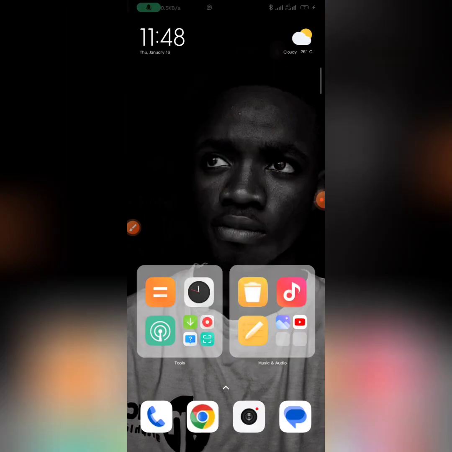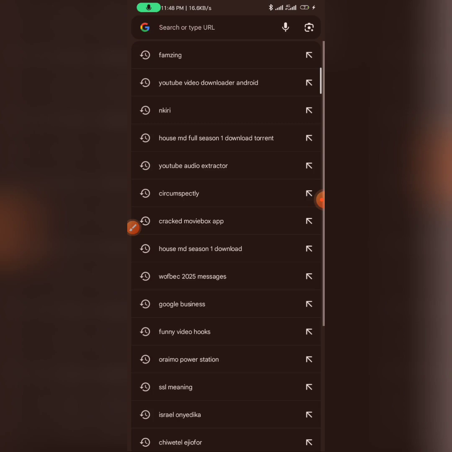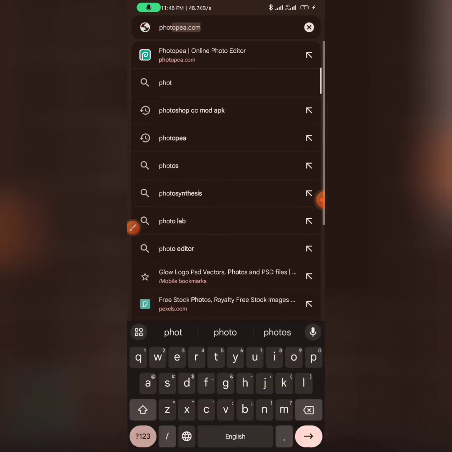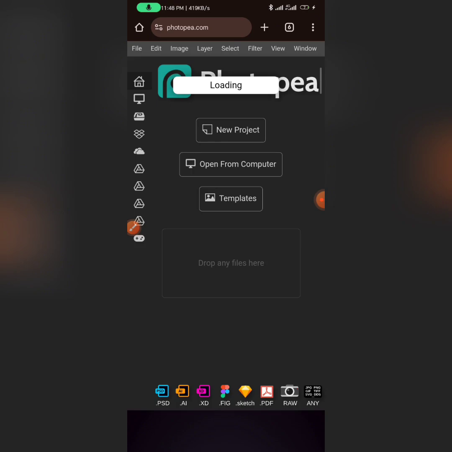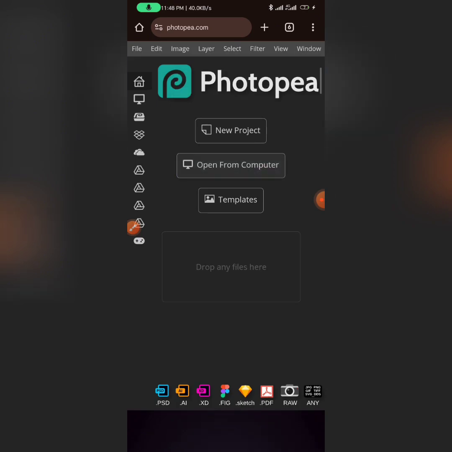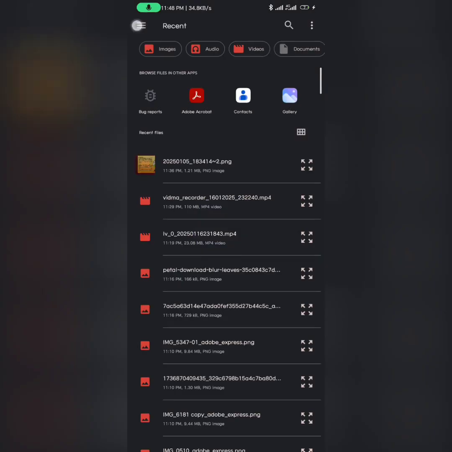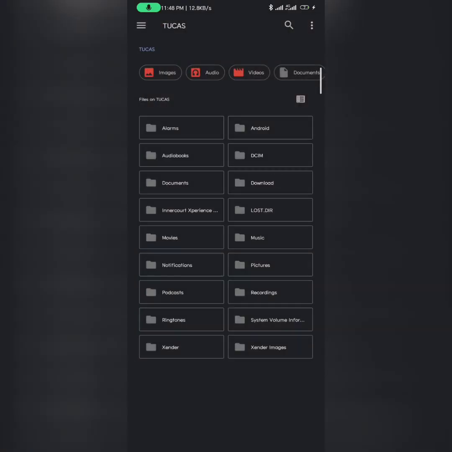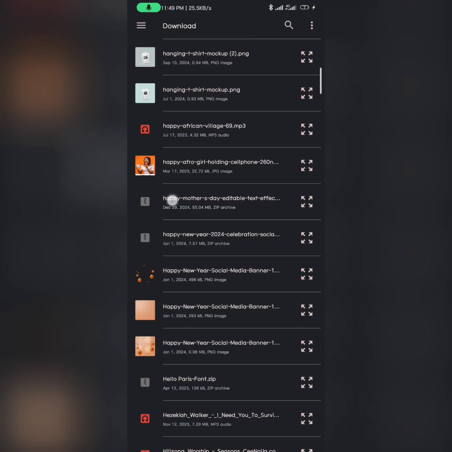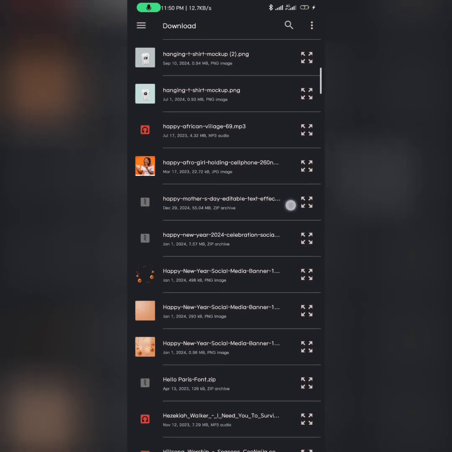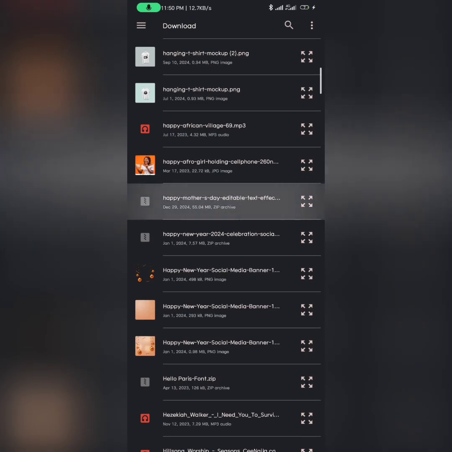So let's go to our browser. We're using Chrome, and in this I'll just show you how I got that text effect. So visit Photopea.com. Photopea.com is like an online alternative of Photoshop. And before you visit here, there's a text effect that you need to download. I'll show you the name of the text effect. It's free. It's on FreePic. Once you download it, you can go ahead and use. The name of the text is Happy Mother's Day Editable Text Effects from FreePic. Of course, I also put the link.